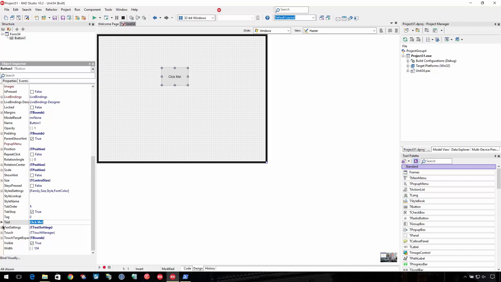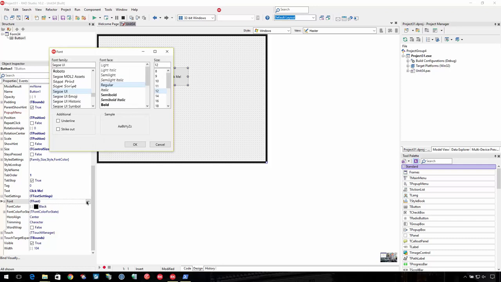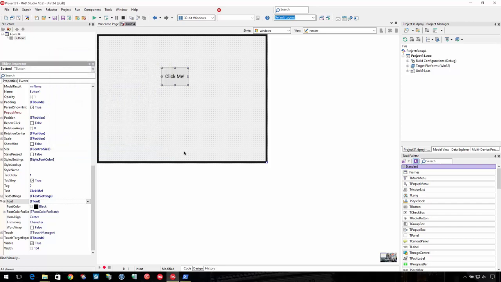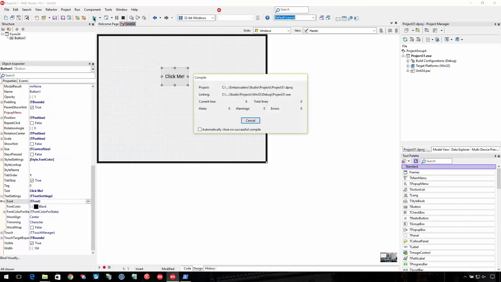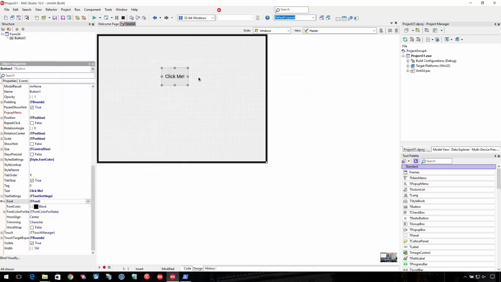I think I can change the font on it too. Right here, I'll just go font and click here on the ellipsis to bring up the dialogue. And I'm going to go with a larger font. I'm going to go with Roboto just because I like the name of it mostly. There we go. So we've changed the button. And again, we can run this. And now we get some bigger Roboto text. Yes, bigger Roboto text.